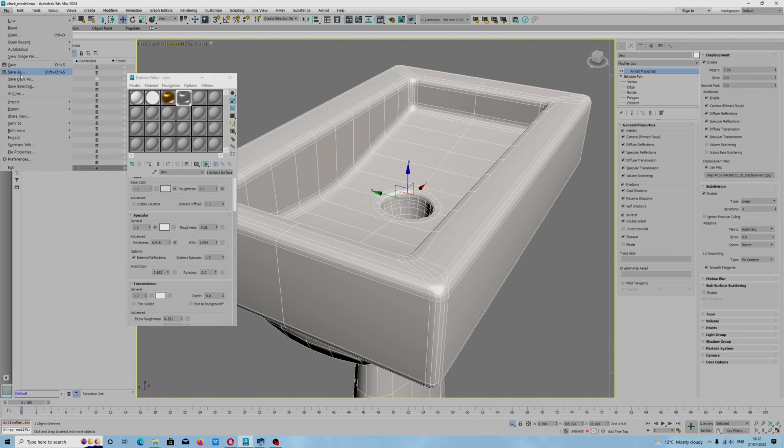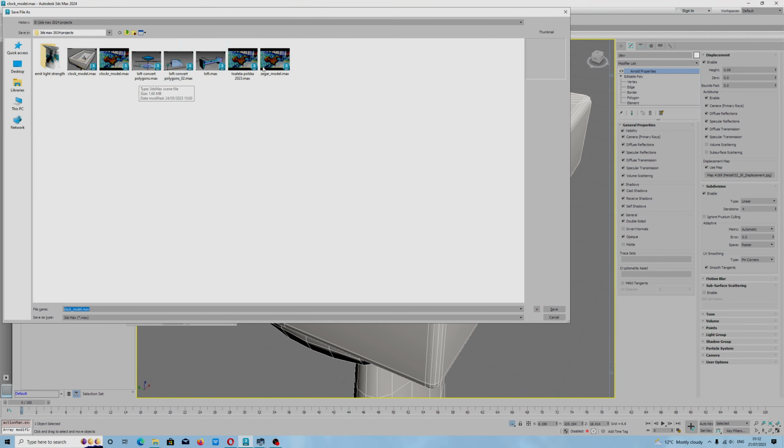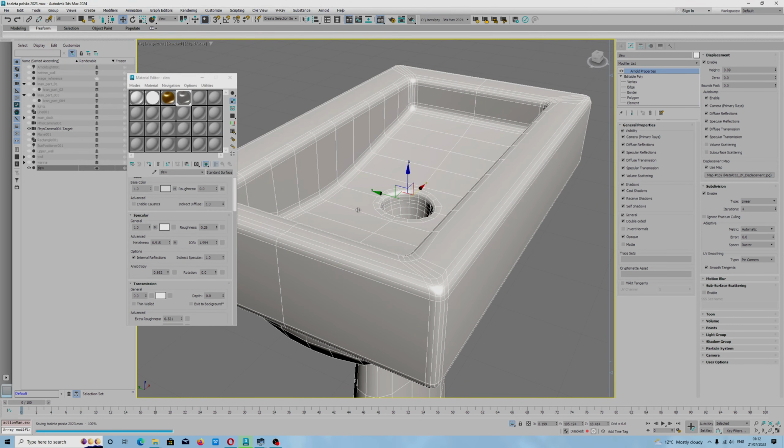I always save projects. I have copies of the projects. Make sure you save your project quite often because 3ds Max tends to crash. It crashes a lot, even for no reason.